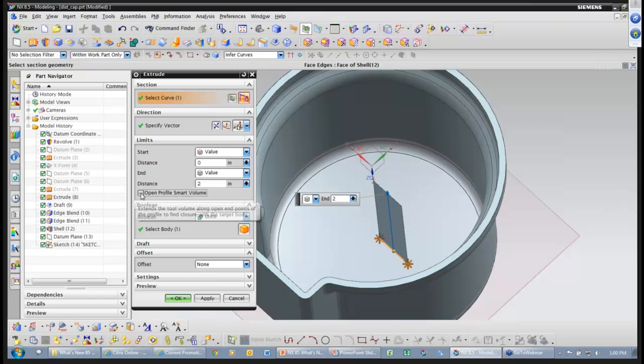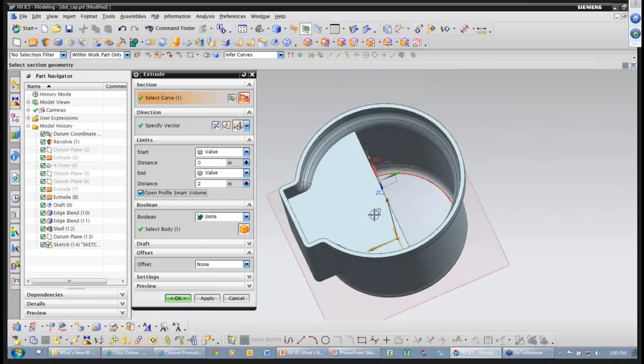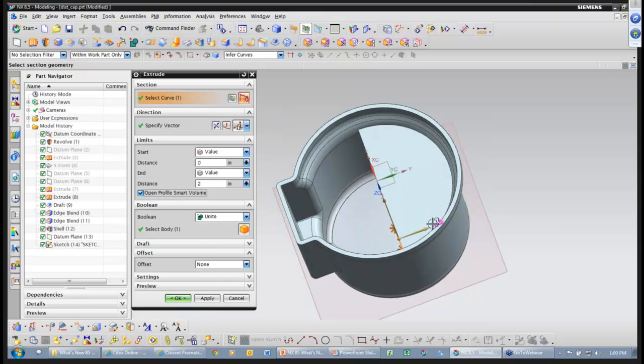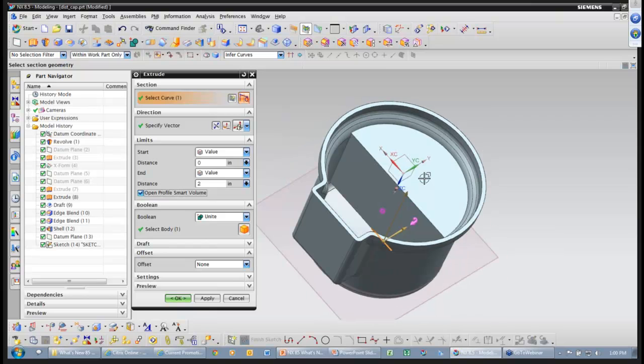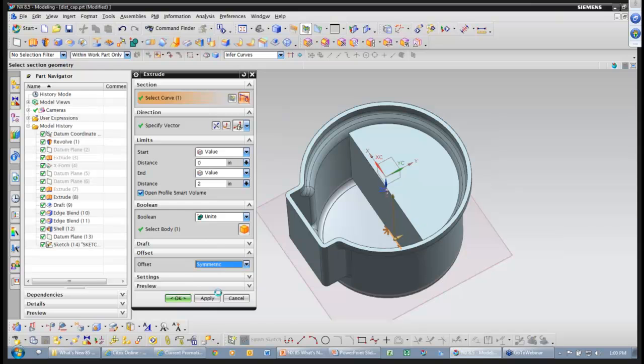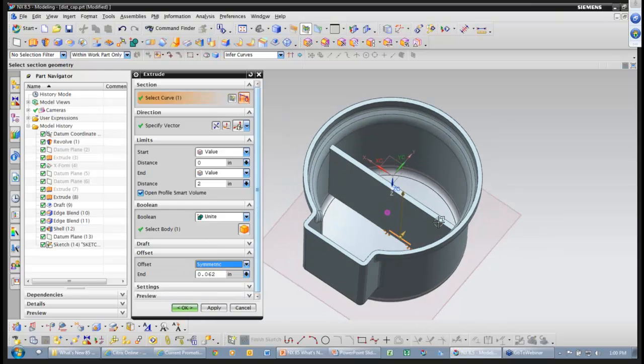If I turn on the open profile smart volume, notice how it's adding material inside that profile, or actually which side of the profile, in this case to the left, and it mates up with what we call smart volume. If I double click the material side, see how it's adding material on the other side. Well, what I really want to do to create a rib is create a symmetric offset, so create that rib across here.